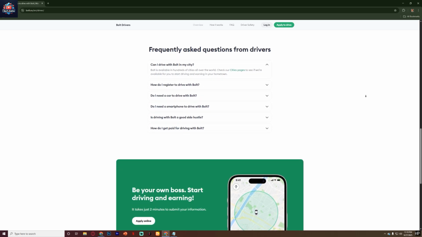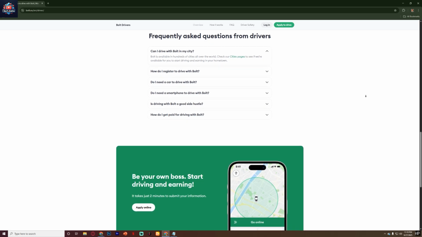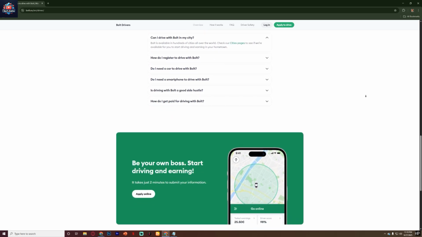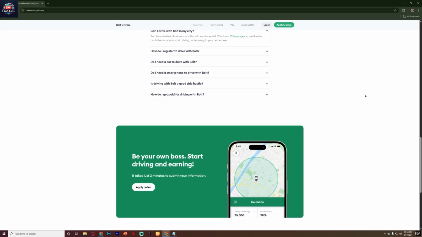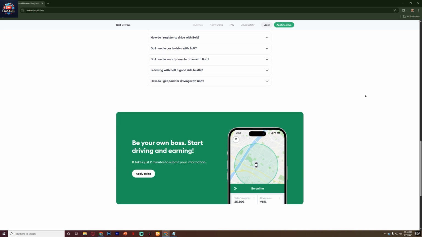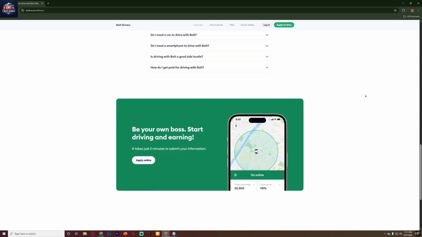To maximize efficiency, try to position yourself in high-demand areas during peak hours because the app uses demand and supply to send requests. So to sum it up, go online when you're ready, accept requests quickly, follow the navigation, complete the trip, and track your earnings in the app.